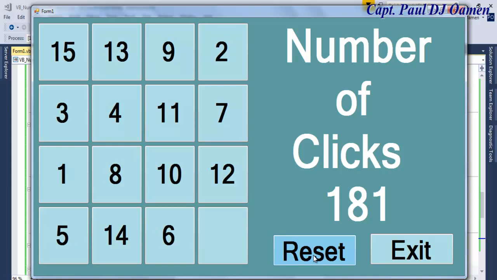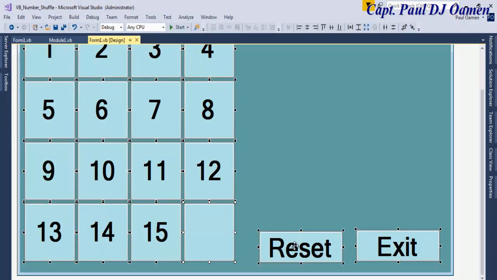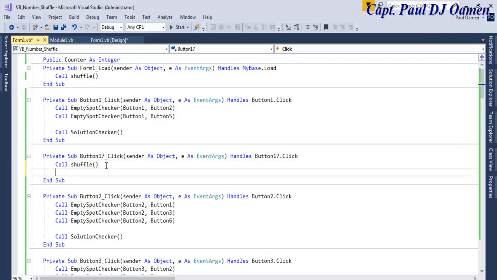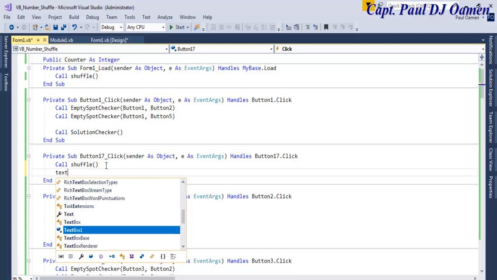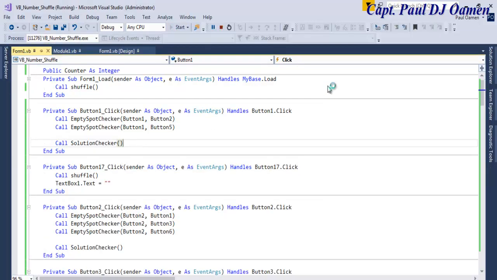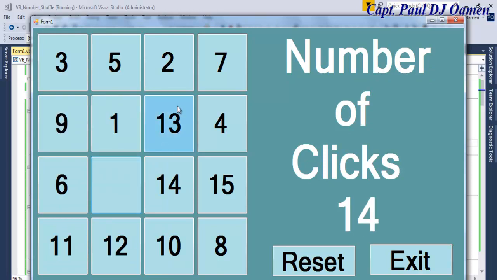There we go. Now, in the case of reshuffling, we need to also reset the numbers. So let's go back in here. So when we click on reshuffle, we want to get rid of whatever content we have on the text box. So let's come right down here. So let's say text box 1 dot text equals empty. Now run the program. And there we go, guys. There. So let's try to reshuffle.